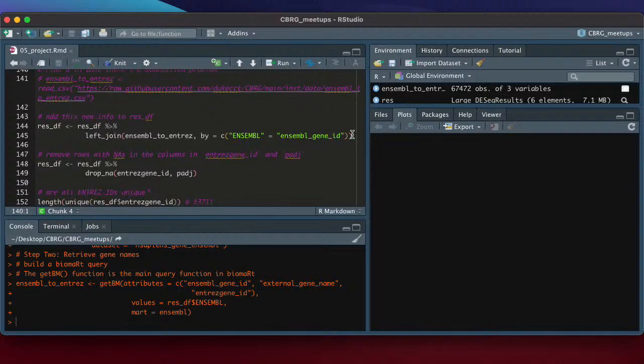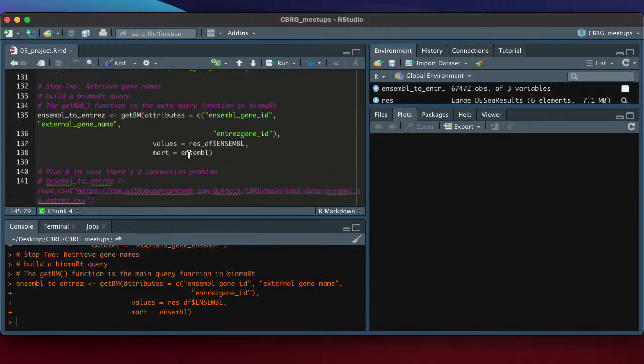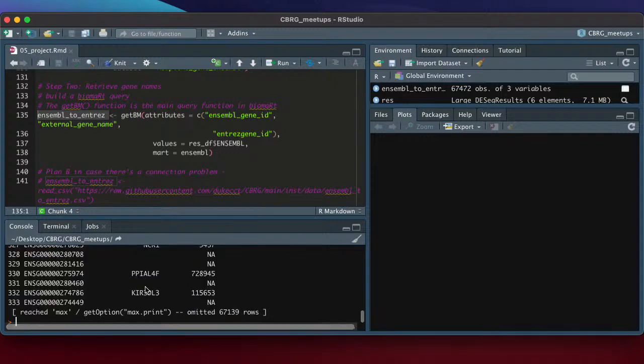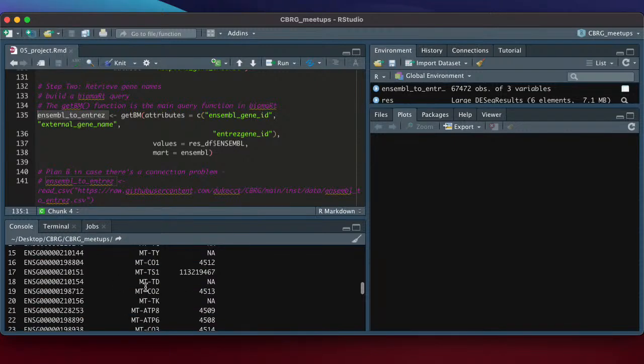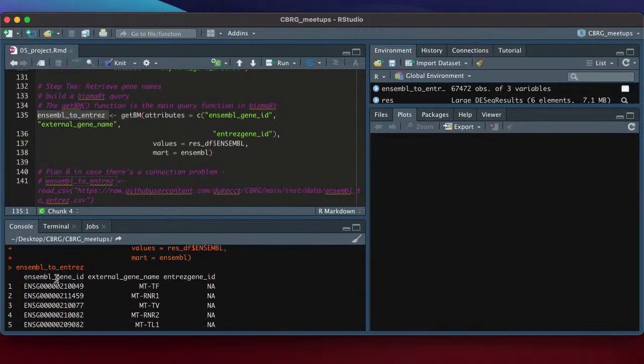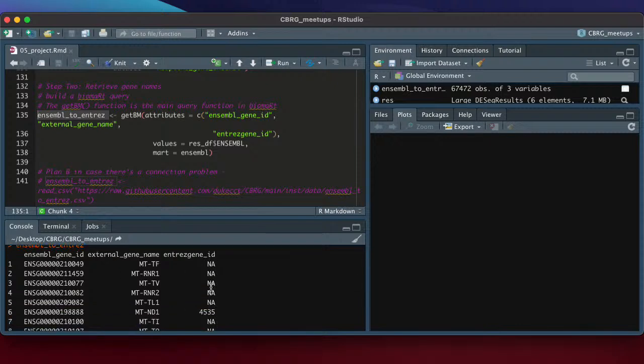And then the final step for this one was to do a left join. So let me just show you this new object, this Ensembl to Entrez object, what that looks like. You can see it has 3 columns: the Ensembl gene ID, the external gene name, and the Entrez ID. Unfortunately, there are a lot of missing Entrez IDs, but we saw this last week when we looked at gene names. There are lots of missing gene names.